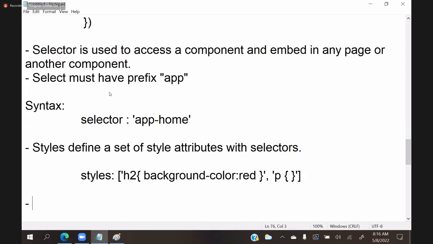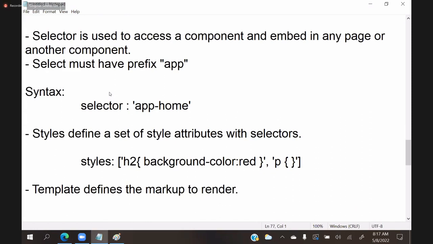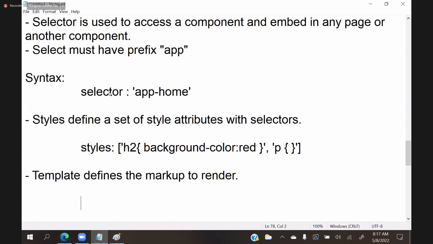Next important is template. Template defines the markup to render. That means what markup, what presentation you have to give. That presentation is designed in template. That means what we do, we write template. In the template, we design the markup. And very important here, for markup, I will use backtick. You know the meaning. Backtick allows expressions.